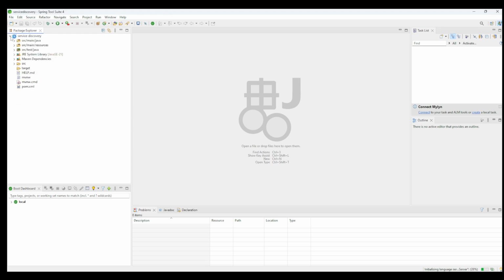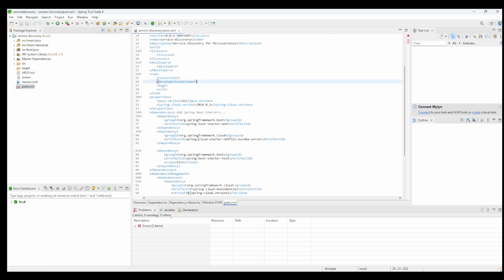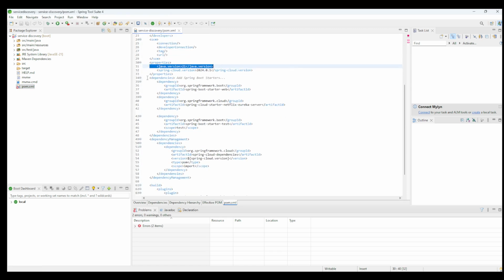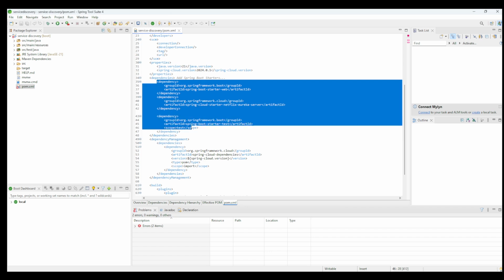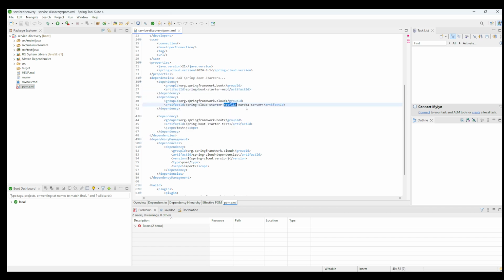Here we can see the service discovery project is successfully created with all the default files and folders. Let us cross check the dependency in the pom.xml file. Here we are using Java version 21, and inside dependencies we can see all the dependencies we have just added: the Spring Web and the Netflix Eureka server.